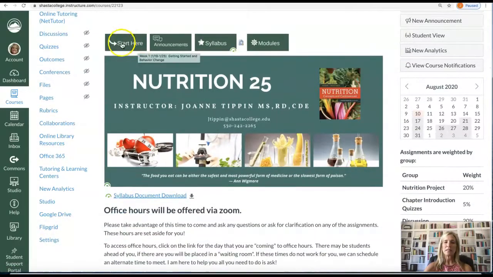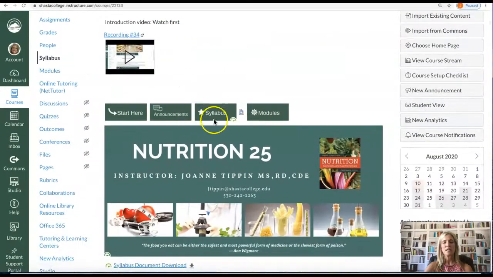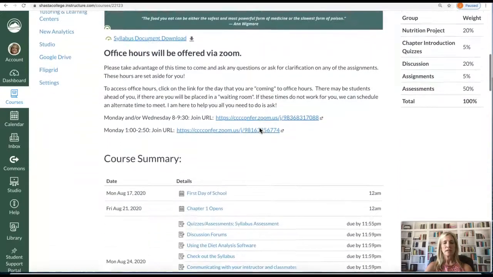I have a couple buttons here. So here will be where you start. Announcements, I have the announcements here. Oftentimes you'll see recent announcements up here. Your syllabus you can access here, or you can download the syllabus here, and your modules you can access through that button there.